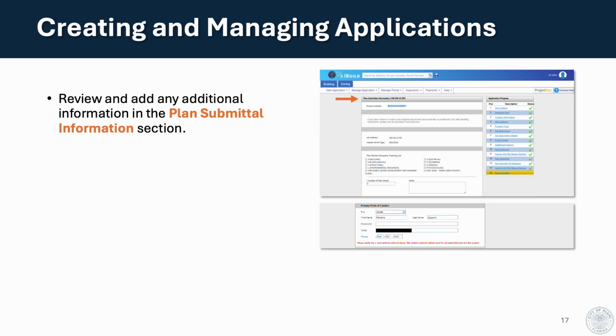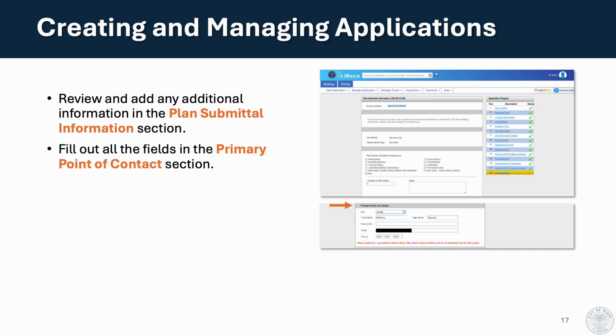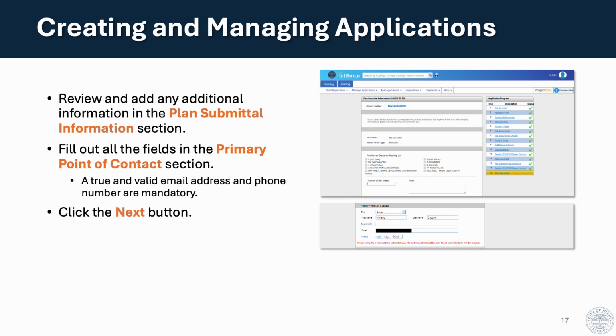In the Plan Submittal Information section, you can review and add any additional information. Complete all the fields in the Primary Point of Contact section. Remember that a true and valid email and phone number are mandatory. Click the Next button to continue.